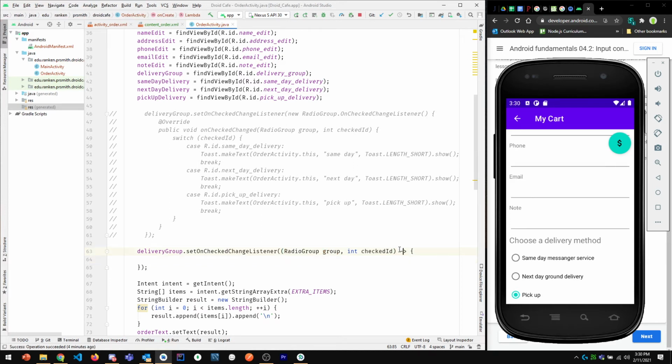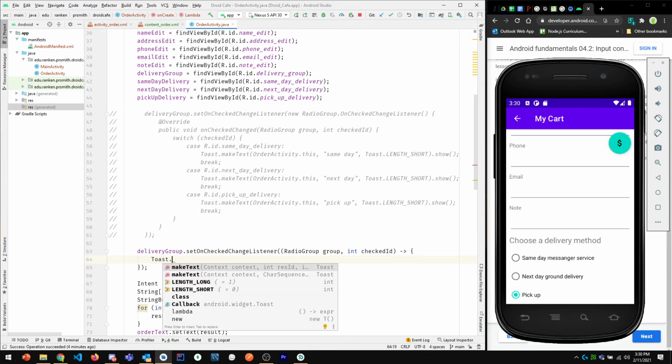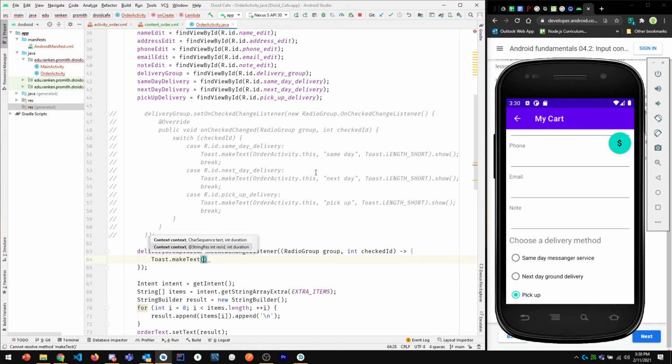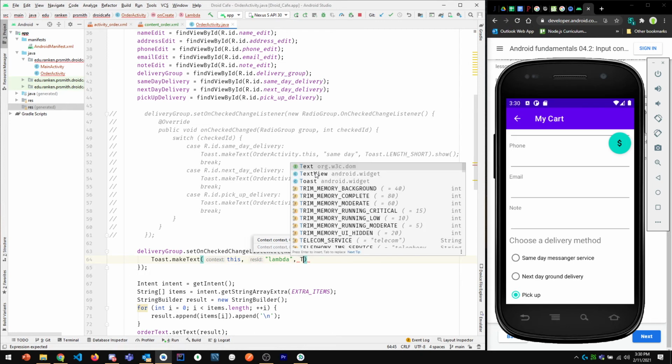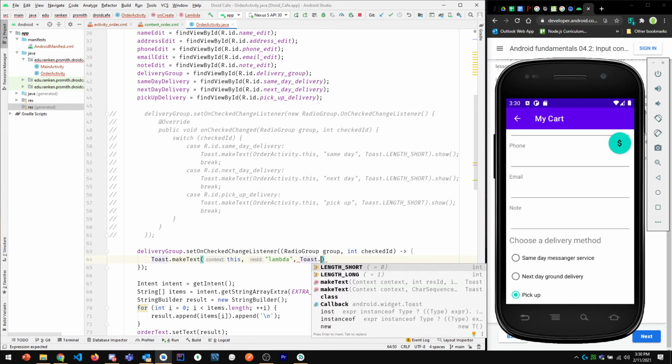Oh, because they use a different arrow. Node uses the arrow of equals greater than, while Java uses dash greater than. That's a little syntactic bit that gets confusing. So in here I can just say Toast.makeText and do the same thing. I might say this, and lambda, and Toast.LENGTH_LONG.